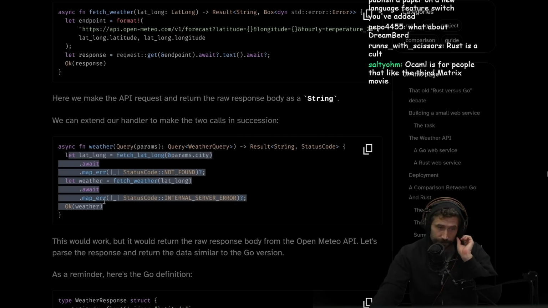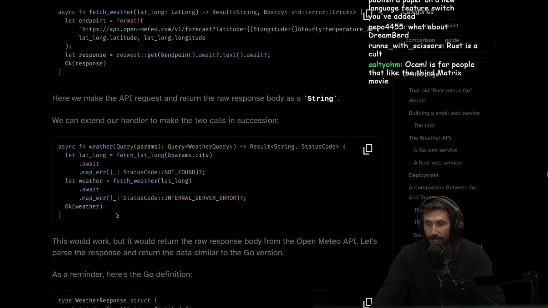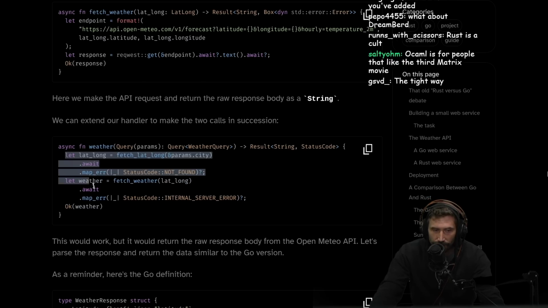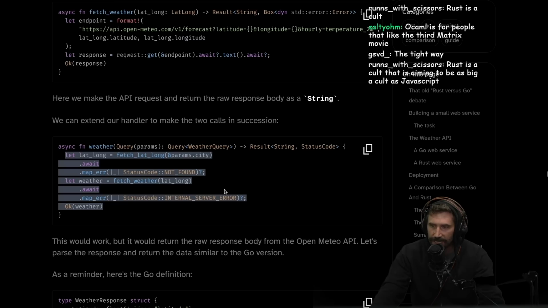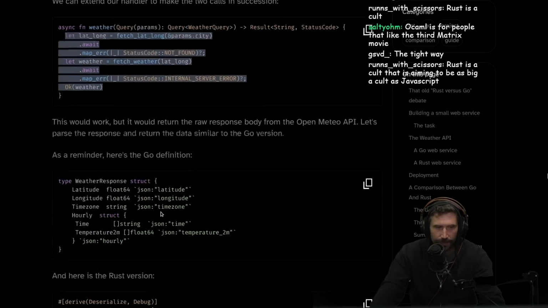This is cool, right? Can we all say that this does look nicer than Go? This is where I think Rust starts to shine, when you start hitting this area, right? It's nice. This is nice. I like it. I like what I'm seeing quite a bit.